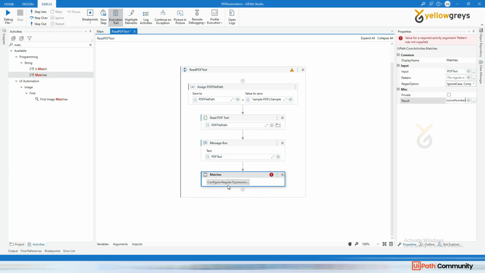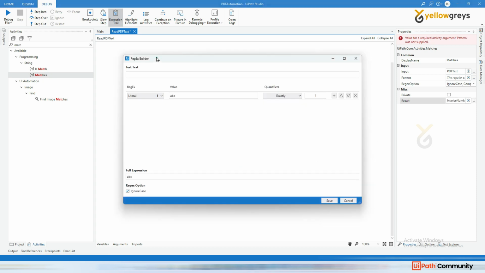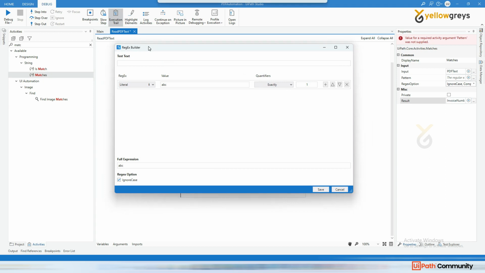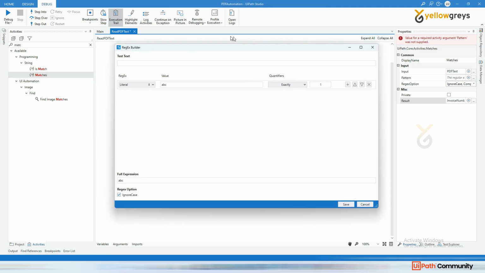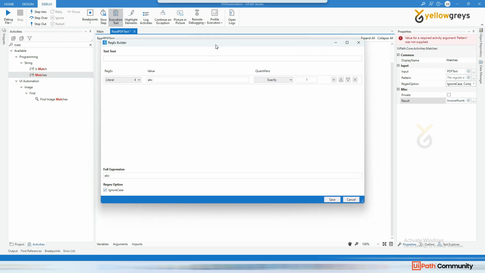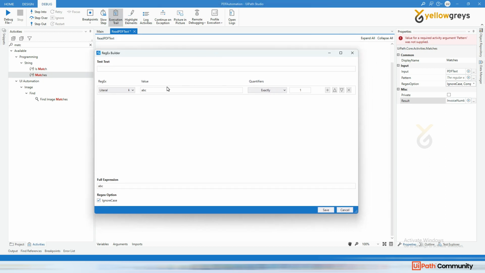and press enter. Now go inside and see here, this is the regular expression builder. The activity comes with its own specific features. So let's say I have a very large string, and in some places my email address is available.